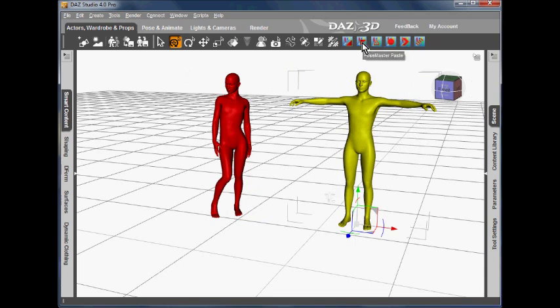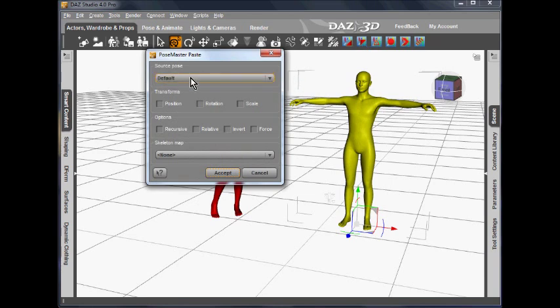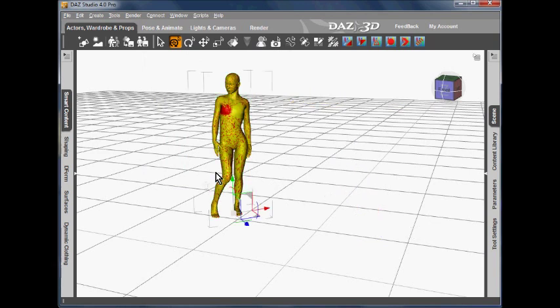So I will now click PoseMaster Paste. We're selecting default, that's where we copied the pose to. I'm going to select all of the transforms, position, rotation and scale, and we will select recursive to apply the pose not only to the selected bone, which is the whole figure, but also to all of its children and grandchildren. If I click accept, as we can see, yellow Genesis has assumed the position and rotation and scale for the whole skeleton from red Genesis.